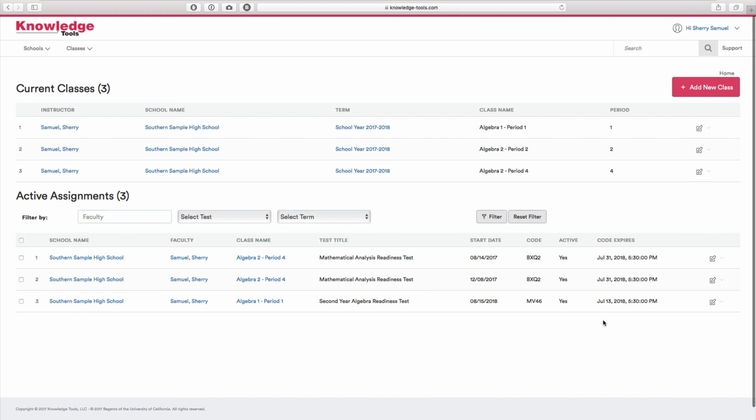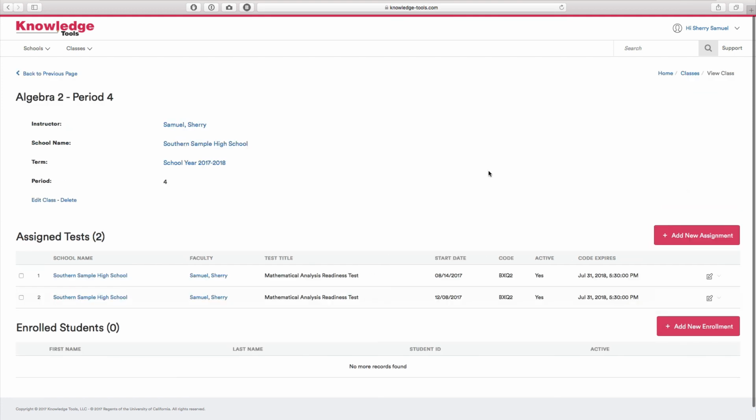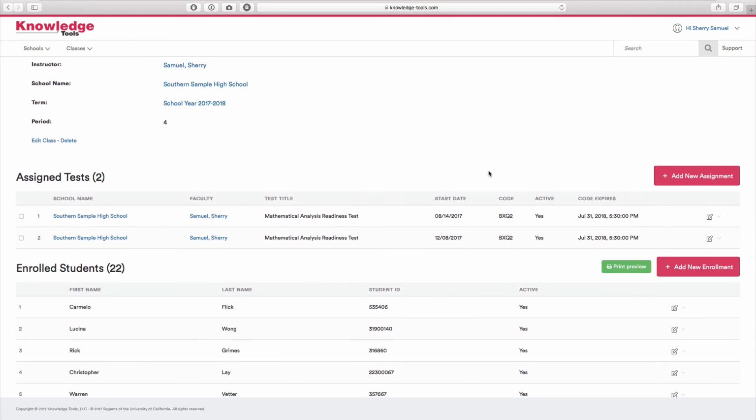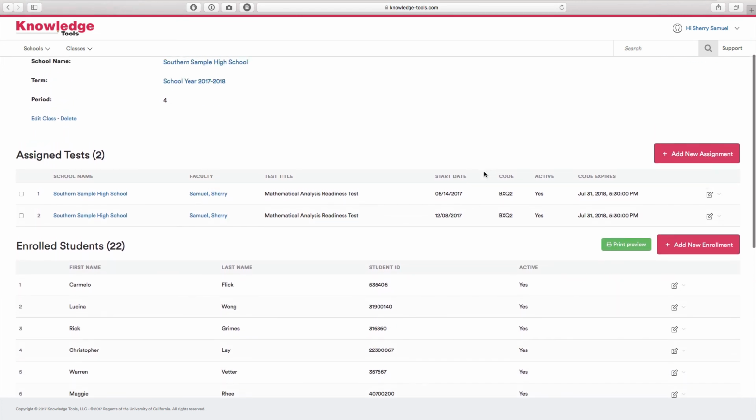So what I'm going to show you first, I'm going to go into my Sherry, or pretend Sherry is me. We'll go into my 4th period class. So you click over here and the drop-down menu appears and we click View. Going into my 4th period class then, you're going to see that I have 2 active tests. Notice one test was administered in August 14th, and the other test was administered in December.